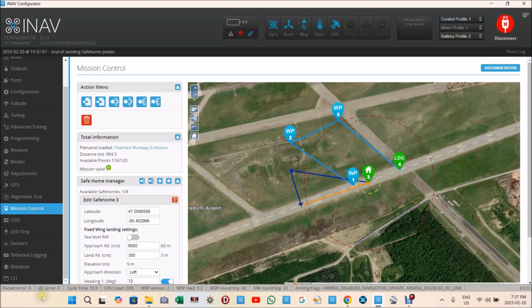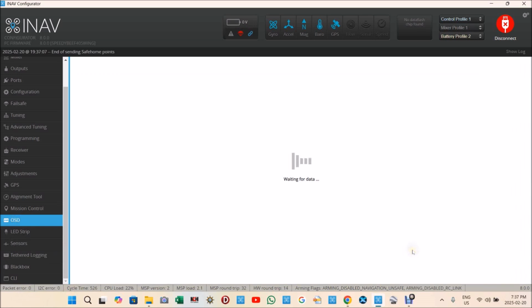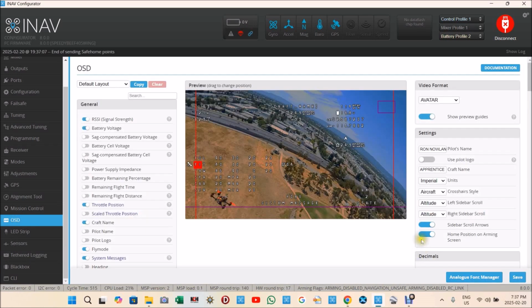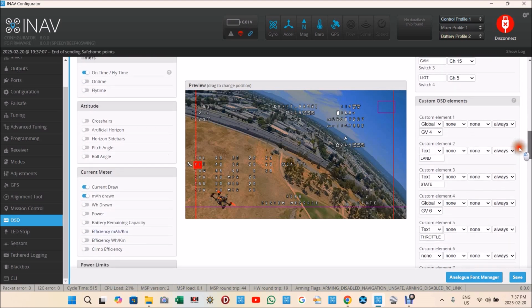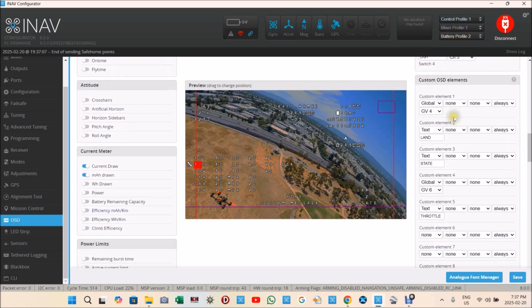Okay, let's take a look now at the OSD. The OSD, I've got something on there which tells me something very important when I'm looking through the goggles. I'm knowing what land state is happening right now. You see I put the 2 words here, land state, and in the middle I've got the land state number. And I set that up in those very nice custom OSD elements that the developers were good enough to give us in the last year.